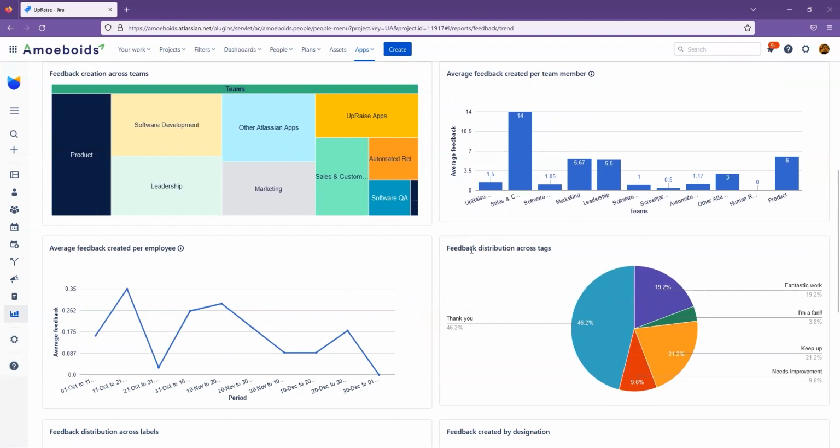The next visualization is feedback distribution across tags. As the name suggests, all it is doing is looking at all of the feedback that is created in the given duration and then distributing it based on the tag. Each continuous feedback exchange can be associated with a single tag, and accordingly, it shows up in this pie chart.